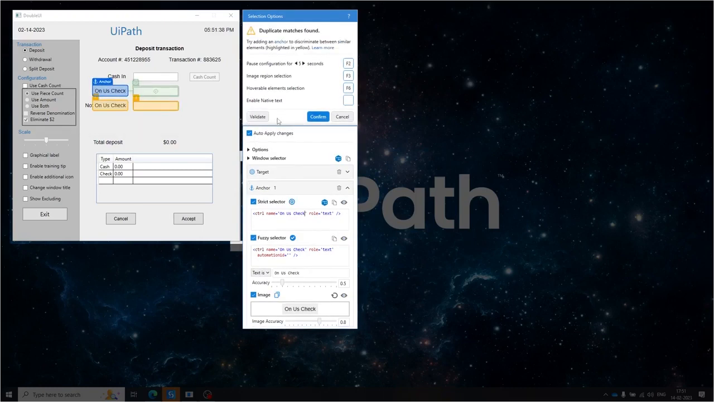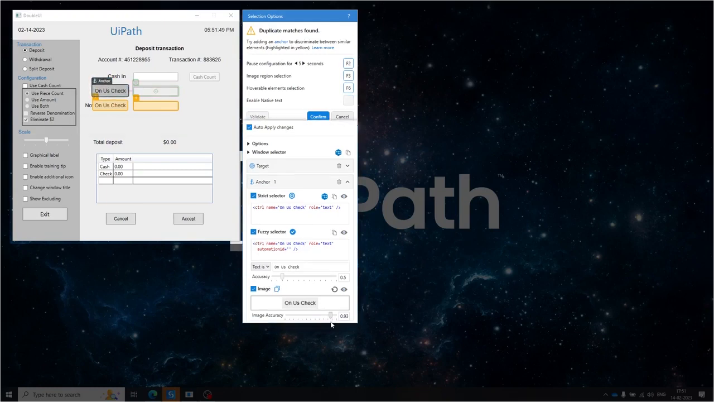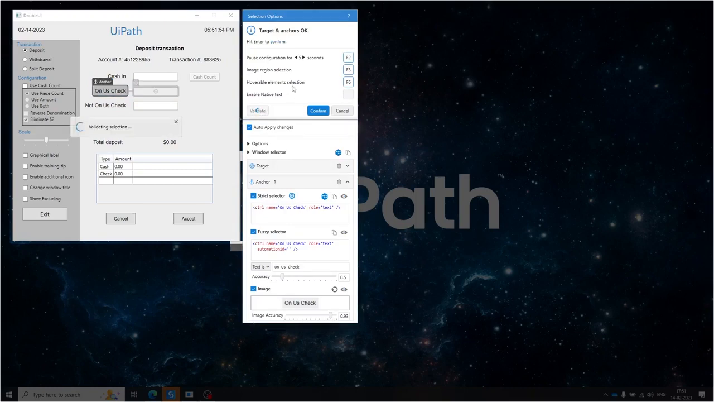Let's see how we can make the target identification process 100% reliable by eliminating duplicates. To do this, we can fine-tune the target and anchor pair. Since the image targeting method is returning duplicates, we need to fine-tune it. We can try increasing the image accuracy for the anchor element, which is a label, and see if it helps. We can set the image accuracy to above 90. Let's validate again and check if it resolves the duplicate match issue. The problem has been solved. We can now see a blue check mark next to the image targeting method.